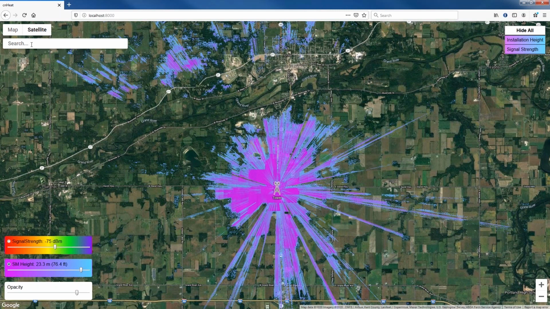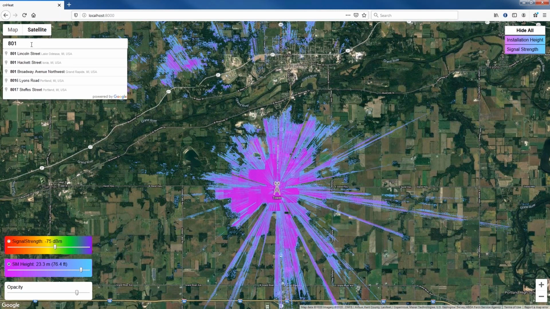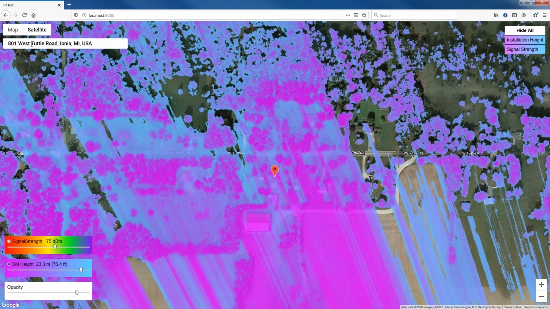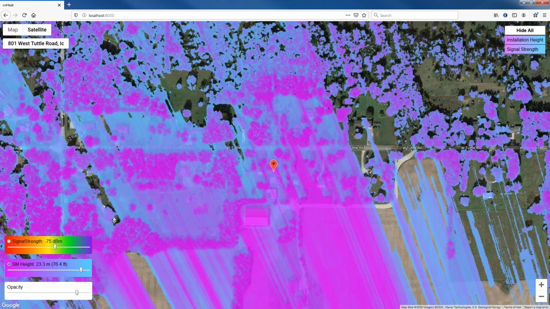cnHeat from its conception was always envisioned as a pre-qualification tool, to be able to help customers know when they would and would not be able to connect, when they call in, without ever having to roll a truck. So this is kind of an example of that. Customer calls in, CSR takes the address, types it into cnHeat. It takes us to that address. And so let me zoom in a little bit more so we can see this here.